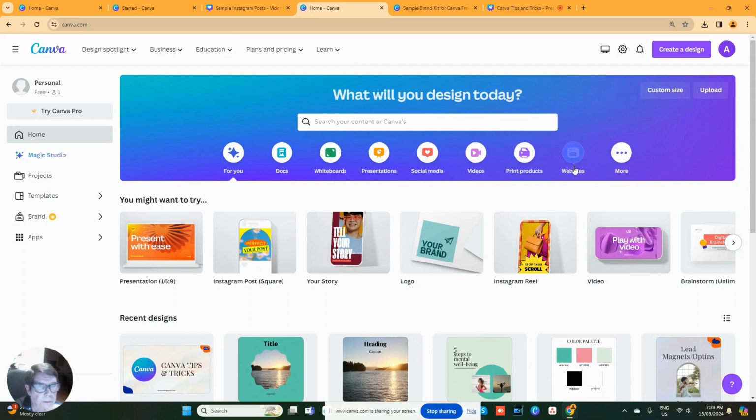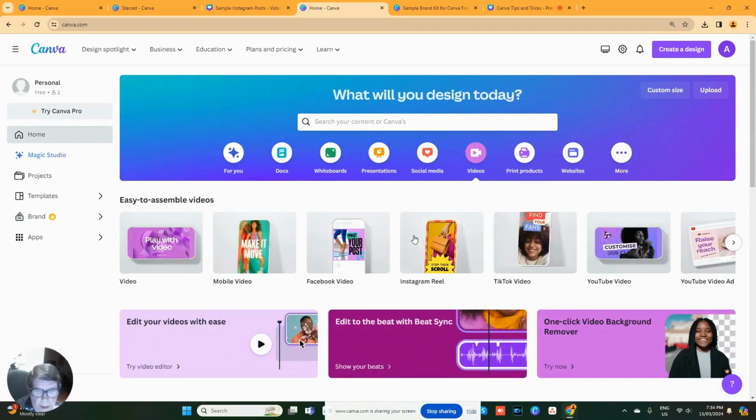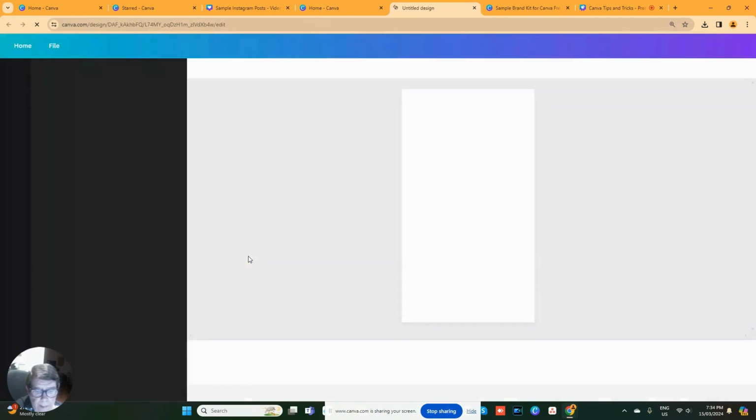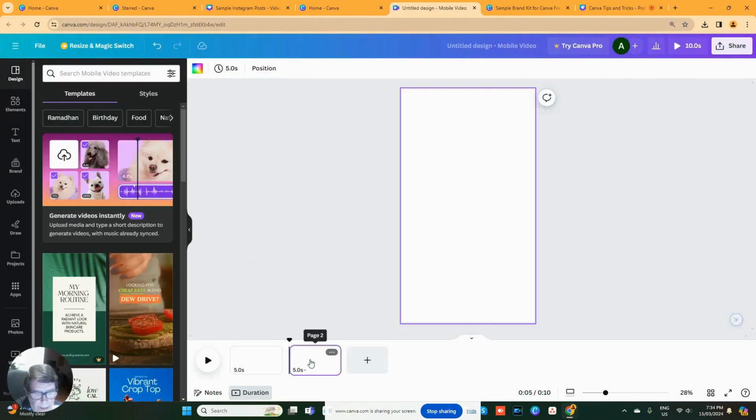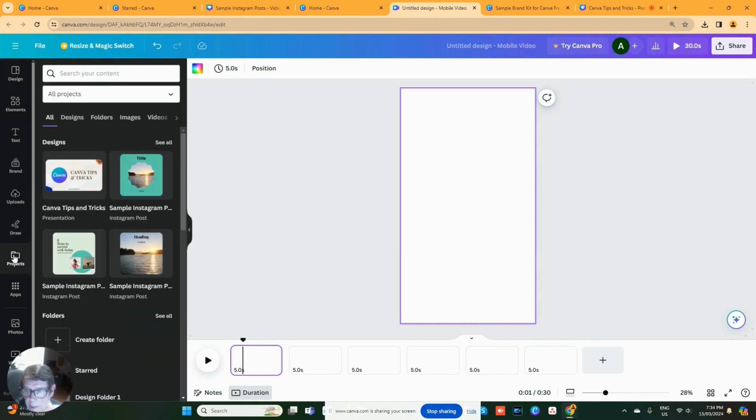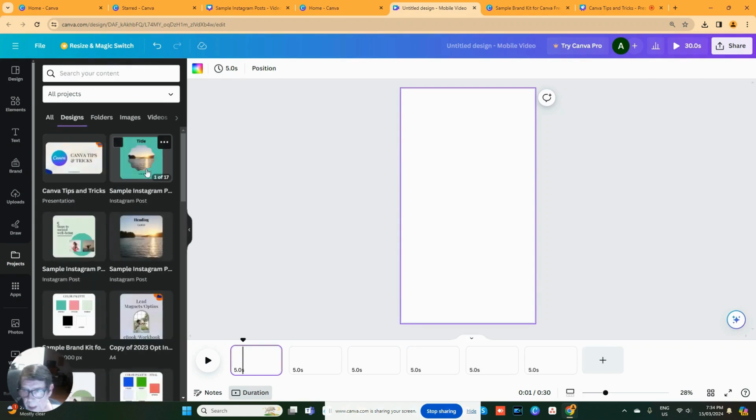If you were in Canva Pro, you could just resize that Instagram post into a story or a reel size, but I'm going to do it for free here. So we'll go into a video. We'll just pick a straight out mobile video, and I'm going to add some blank pages. Start at page 1. We'll go to projects, and really we just want all designs. So we want our carousel designs. There they are.